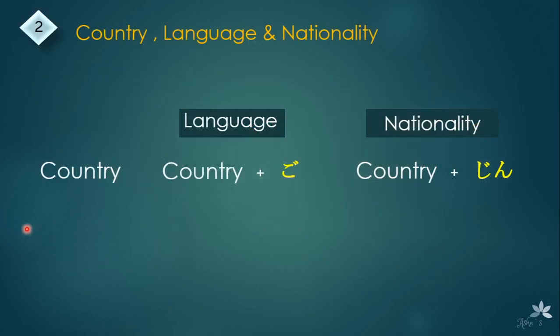Now let's see how to make the country, language, and nationality. For a given country, take the country name and add go to it. You will get the language of that particular country. To get the nationality, take the country name and add jin to it. You will get the nationality. It's so easy. Let's see with the examples.